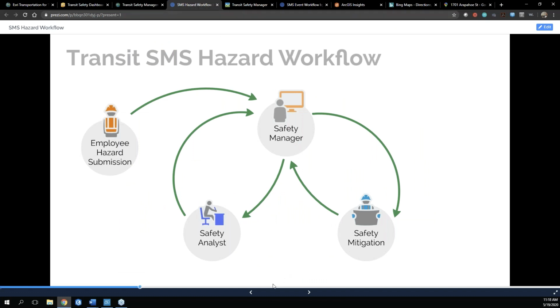And one thing I want to point out here is you're seeing a couple of different roles here. So some employee is going to submit a hazard that's passed to a safety manager, and then there's some workflows between somebody who's doing mitigation and then analysis. At your agency, all of these roles might be one person. So don't think, well, I don't have a safety analyst or I don't have a safety manager. Just think about the workflow here. So these could be separate roles, or these could all just be handled by one person. So let's start off with this employee hazard submission.